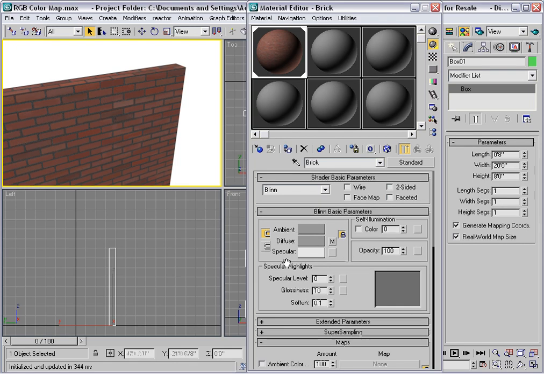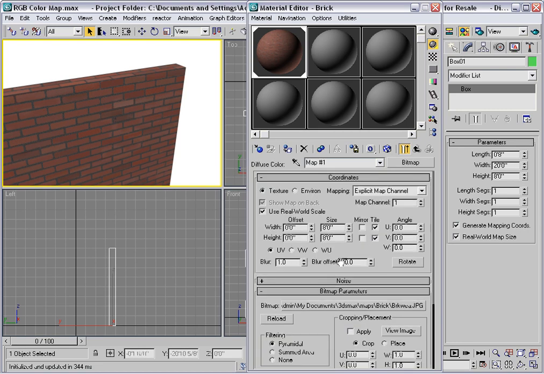Here I have a box primitive with a simple brick material assigned. This material has a bitmap in its diffuse color component. I'd like to alter the color of this image, and obviously I could do that in Photoshop, but that would require that I own Photoshop and know how to use it. It might also take longer than the method I'm about to show you.